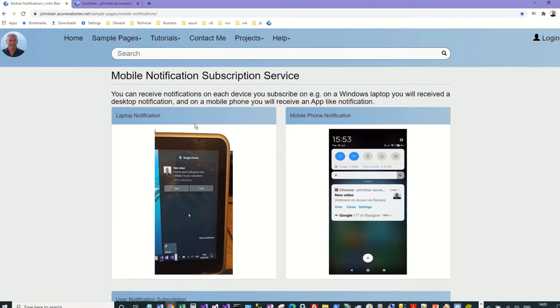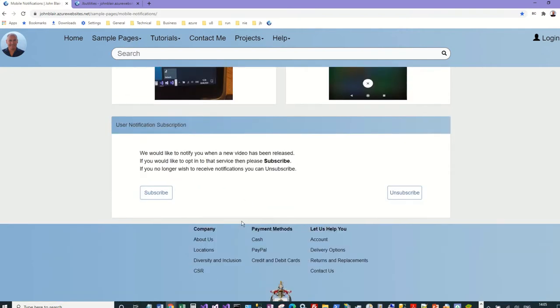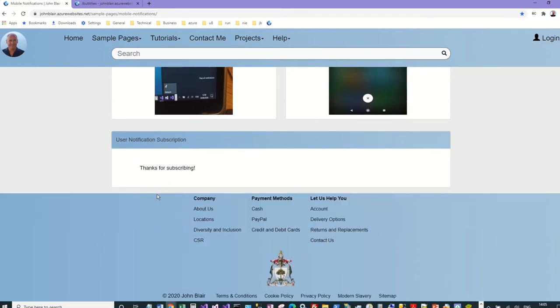And the way this works is that if you have a laptop computer that you subscribe on, it will come in as a notification on the Windows notification area. If your user subscribes on their phone, it will come in as a notification just like an app. So to subscribe, you just click on subscribe, and that's you subscribed.